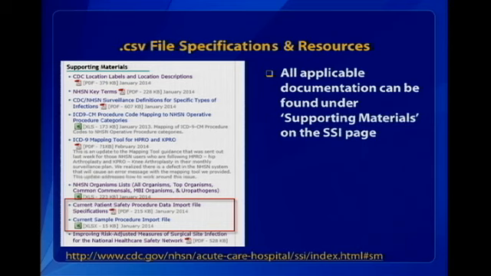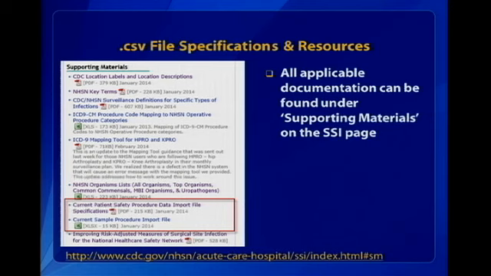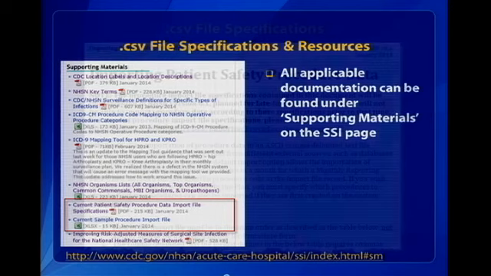In the room, can I get a show of hands? How many people import using CSV? Wow, quite a bit of people. That's great. Okay. So hopefully you're aware of some of these changes already. But if not, then that's why we're here.